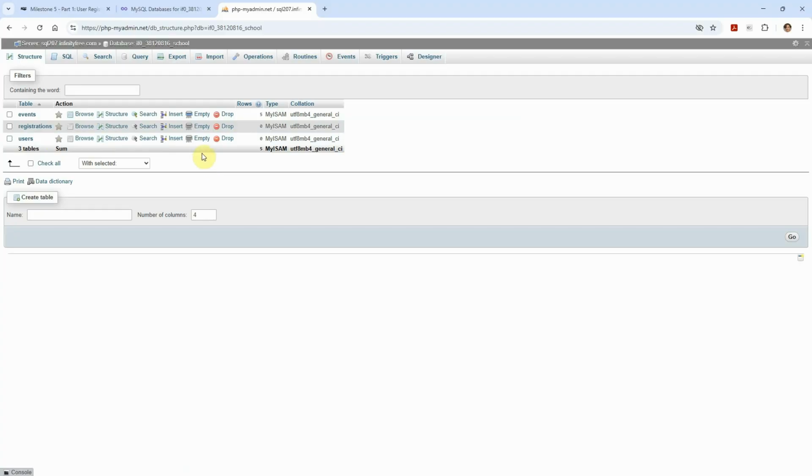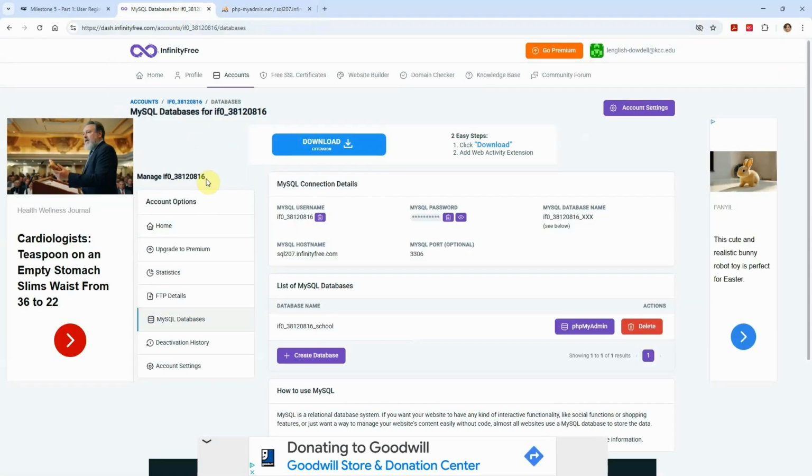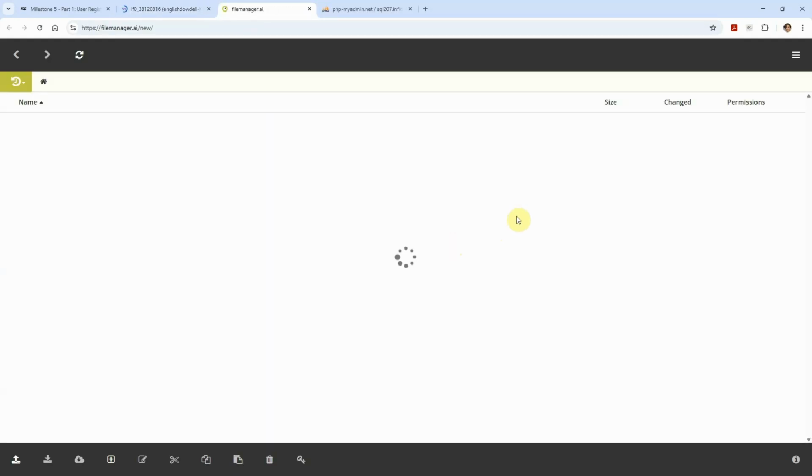Okay, all right. So I'm going to go back to home, and I want to go into the file manager, because now what we're going to be creating is the information for the external database connection, the login page, as well as the registration page.